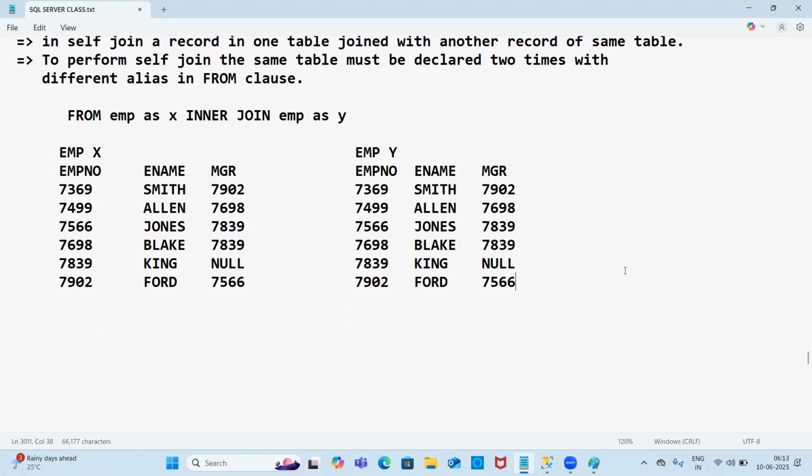But King is not having any manager. So King is not reporting to any manager. That's why his manager number is null. Maybe he's the topmost employee in the company. So he's not reporting to any manager. Then that's all.